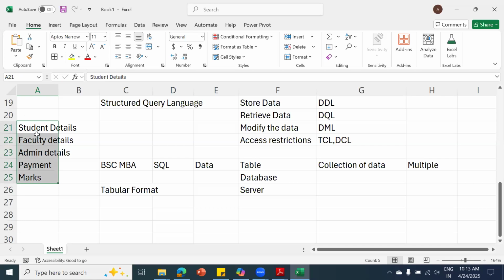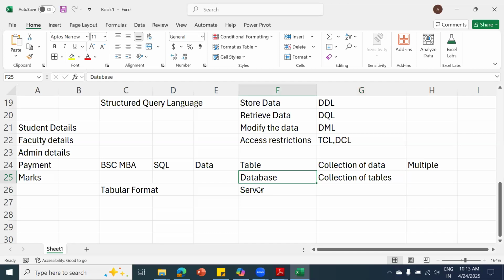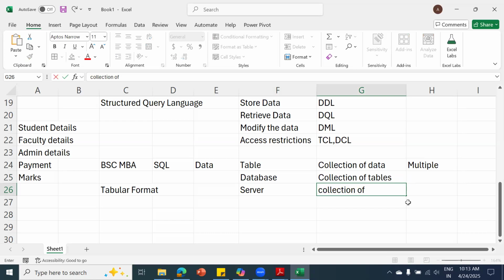Now we need one place to store all these tables. That's nothing but your database. A database is nothing but a collection of tables. Now we need a place where we can store the database. That is nothing but your server. So let me put it like this: a collection of databases.